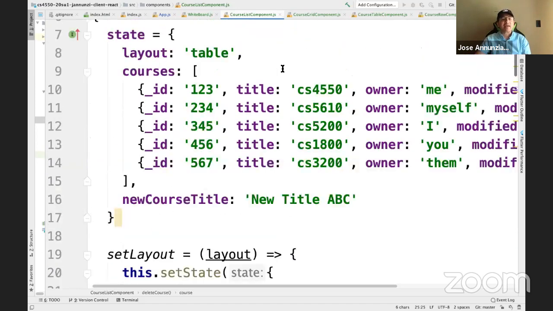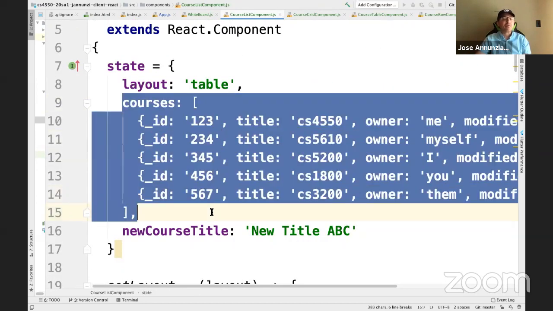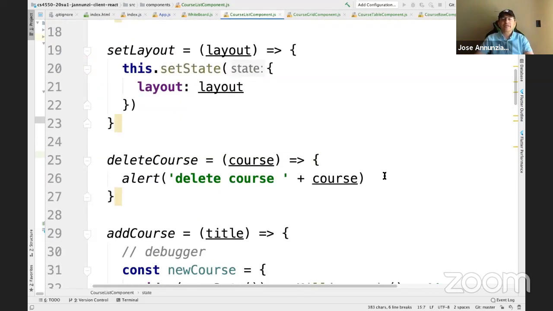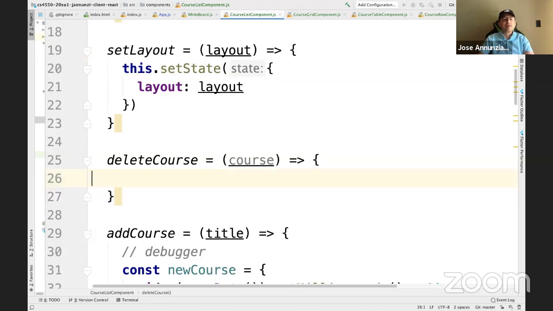I want to say, hey, the new array of courses is all the courses minus this course, right? So I want to skip over it and calculate the new array so that it has all the old courses minus this one course. All right, so let's do that. Instead of this alert, I can recalculate the new courses and re-update my new courses.